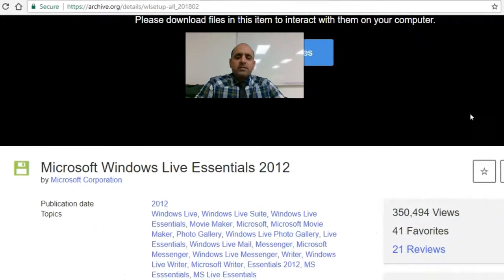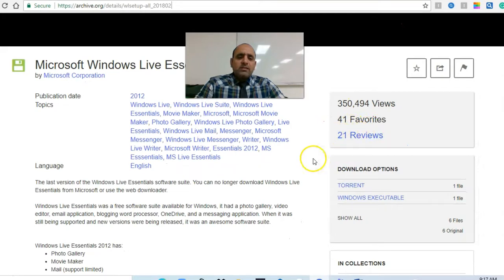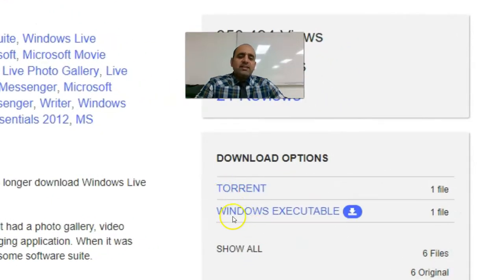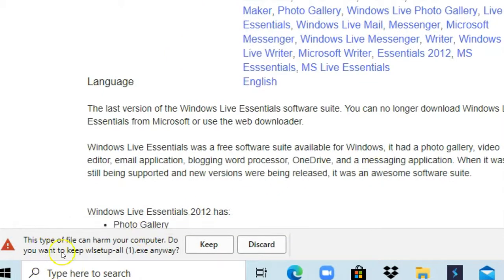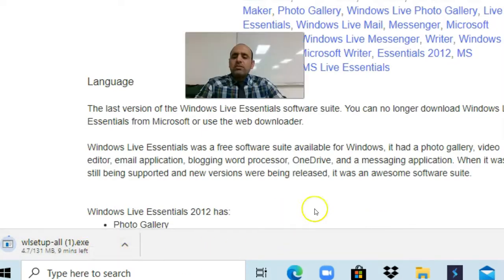In this web page you have to scroll down. While scrolling down, you can see download options are available. There are two download options. One is the torrent and the other one is the Windows executable. So you just need to click on Windows executable, press the left mouse click once on this option, and now it will give you a message, this type of file can harm your computer, do you want to continue? I will click on keep, and it is going to take some time to download that installer with the help of which I will be able to install Windows Live Photo Gallery and Windows Movie Maker.